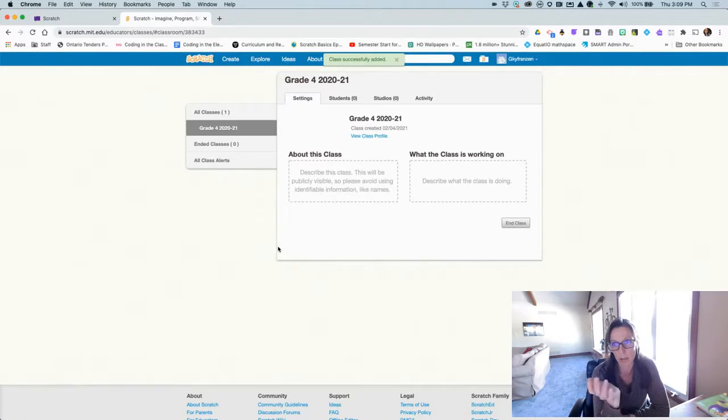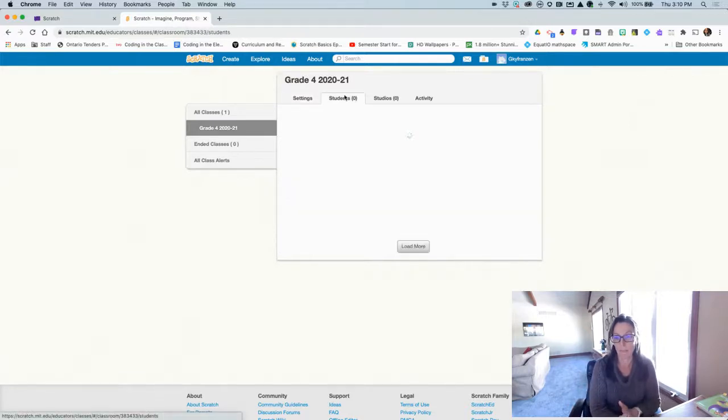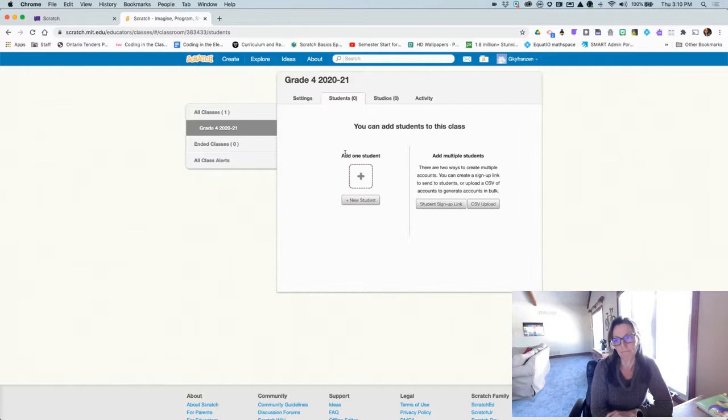What I'd want to do now is, of course, make sure I have students added to my class. So I'm going to go to the Students tab, and I'm going to add students. You can see there's a couple ways of doing this. I can add one student at a time or add multiple students. There are two ways to create multiple accounts. You can create a sign up link, which is really easy. I like this because you can just post it in your Google Classroom.